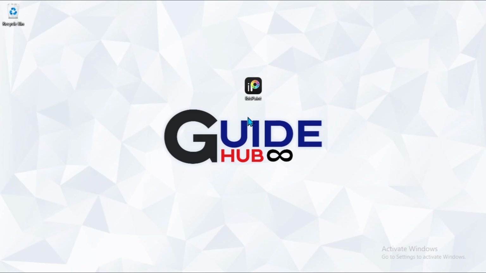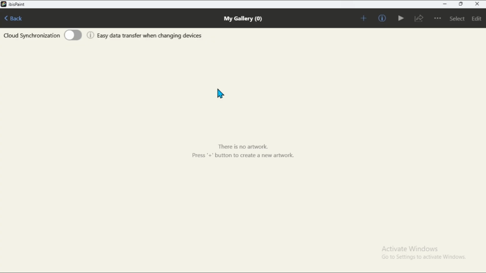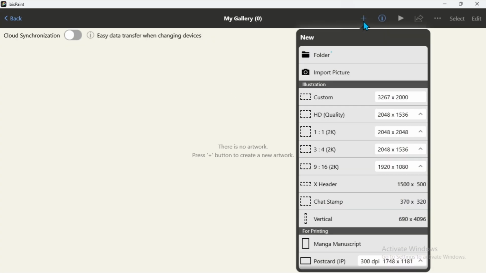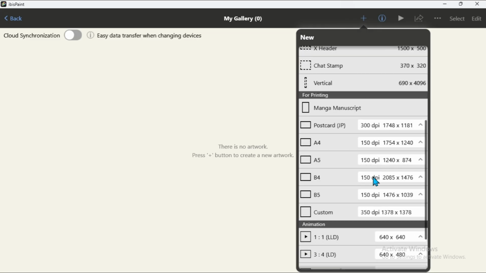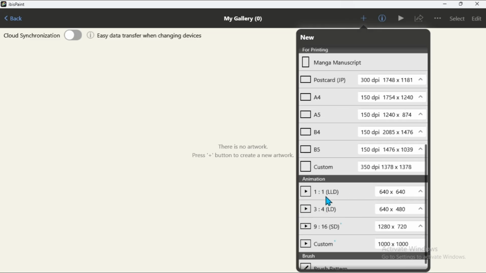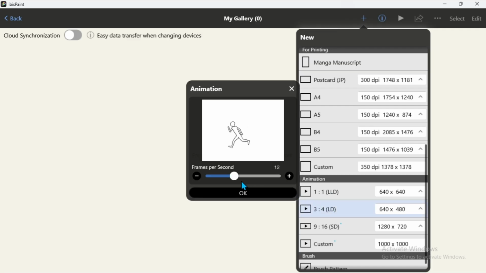Start by opening your Ibis Paint by double-clicking the icon. Then choose My Gallery. Next, select the plus logo on the top bar menu. Scroll down a little bit, and then choose the animation canvas. Pick the canvas size based on your animation needs. After that, choose the FPS that matches your animation.